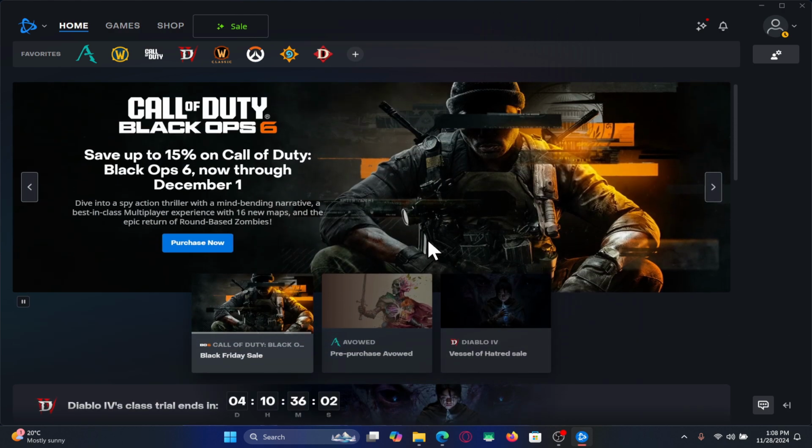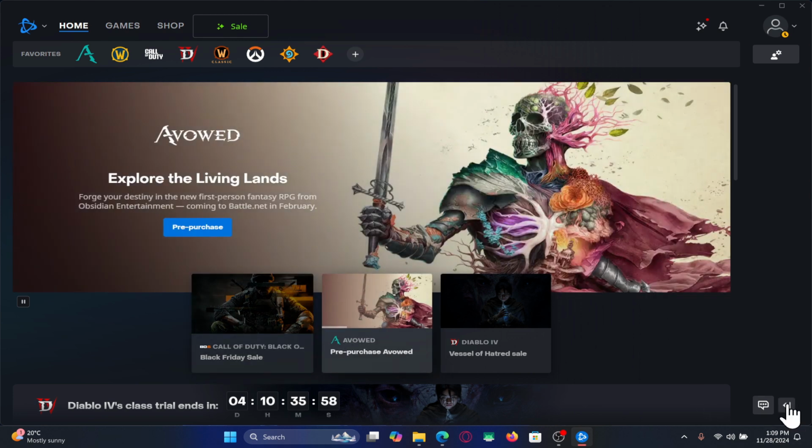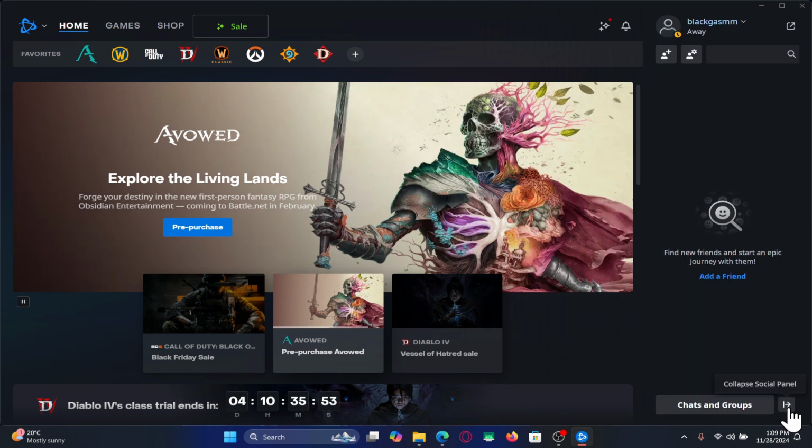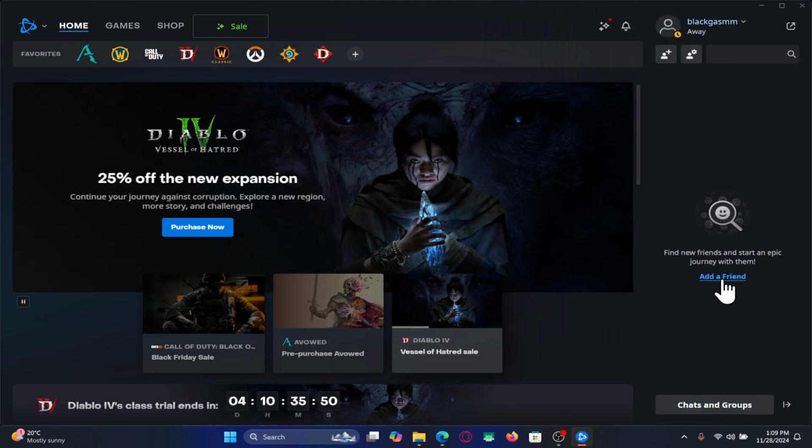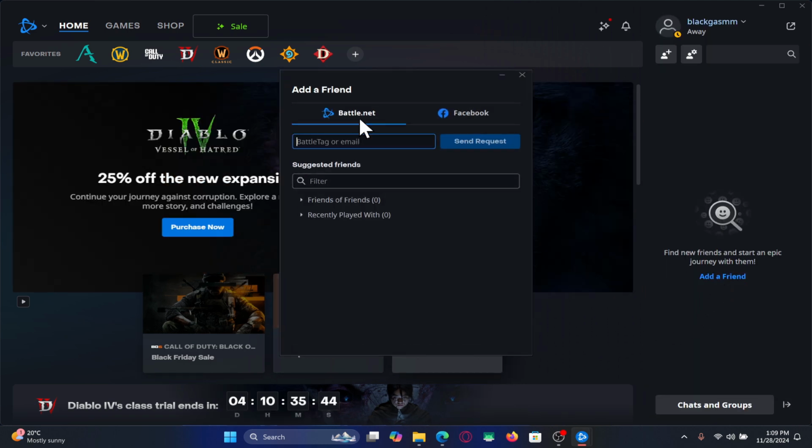Now, if you wish to add friends within your account in order to play together, then at the bottom right corner, you will see the social panel expand button. Go ahead and click on it, and now click on add a friend. If you wish to add a new friend, you can use the battle.net battle tag or their email address in order to search for them.